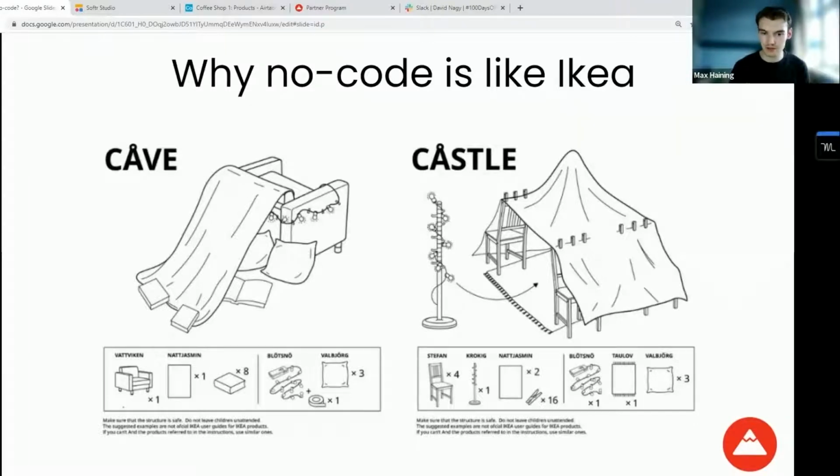And of course, although you're not going to get as much power or customizability as you would if you were building something from scratch with code, just like IKEA, you're not going to find a more accessible, cost-effective and faster way than using no code.